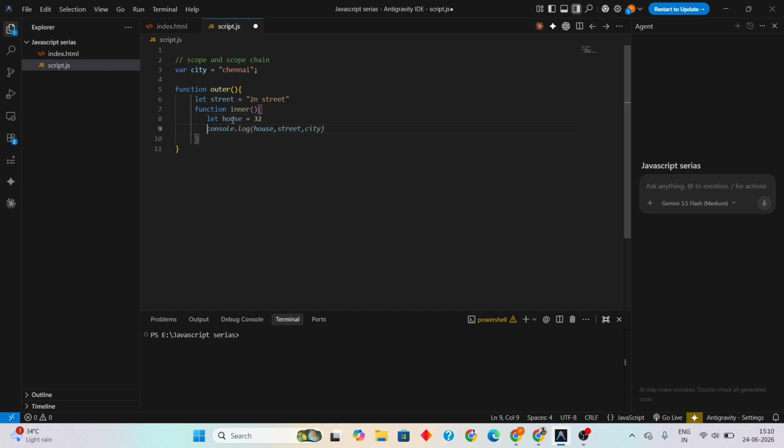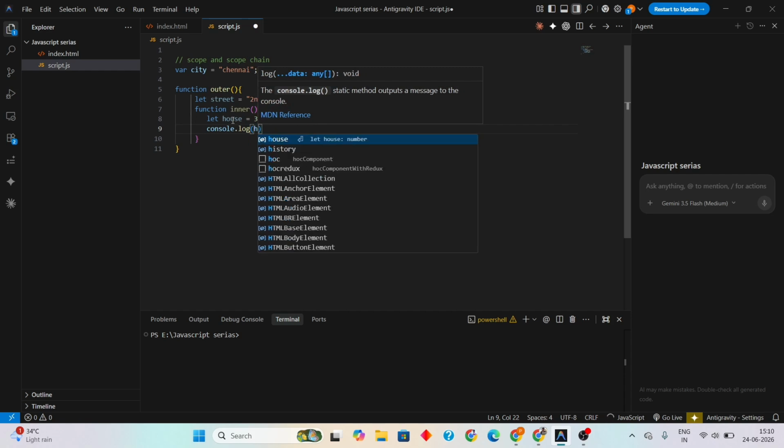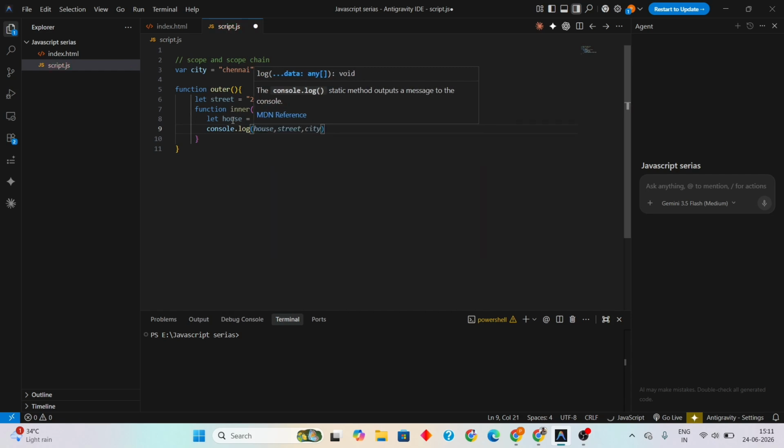Now first I will check here console.log house. Now we can understand the scope, how it works behind the scenes.